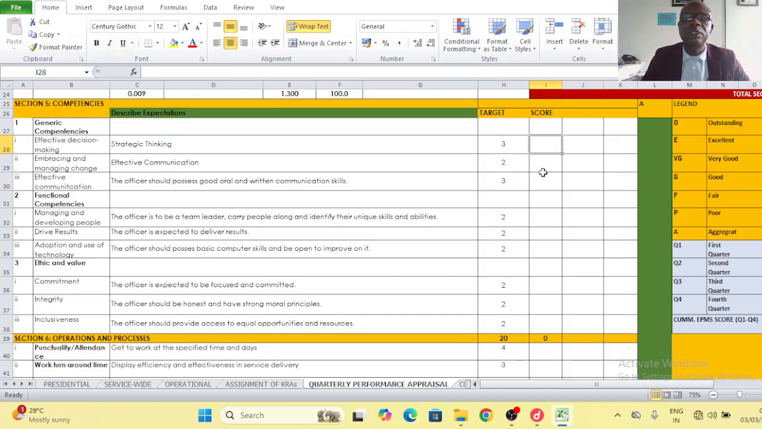So now, as a head of department, you have to score the person. Under strategic thinking, I'll say, okay, this staff has performed very well. It's good in strategic thinking. I can give them 2 over 3. Then under effective communication, I may say I give 2 again. Under the officer should possess whatever, let me say I give 1. Here I give 1. Here I give 1. Here I give 1.5. Here I give 0.7. Here I give 1. Here I give 2. But what you need to know is that you don't score a person 0. It can be a fraction or a whole number. So now the person has scored 22.2 over 20.